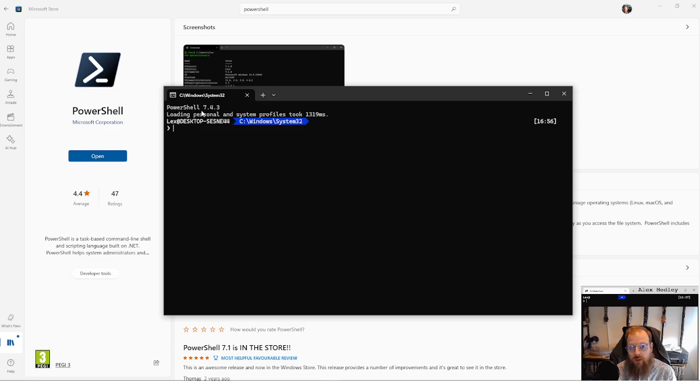As you can see, we've got PowerShell version 7.4.3. That's the latest version at the time of recording. Depending on when you watch this video, there might be a newer version out, so that number could differ. As you can see, it's said it's loaded personal and system profiles. I'll go into more detail about these and how you can create and configure them in future lessons.